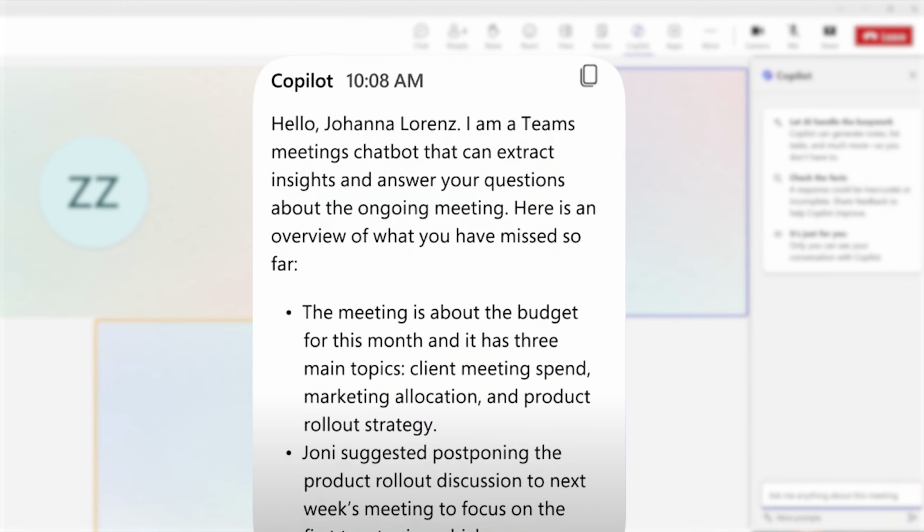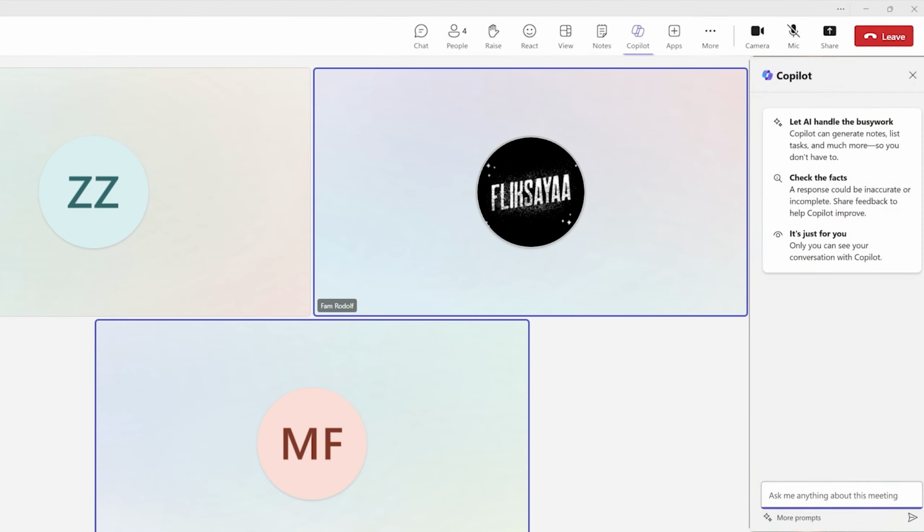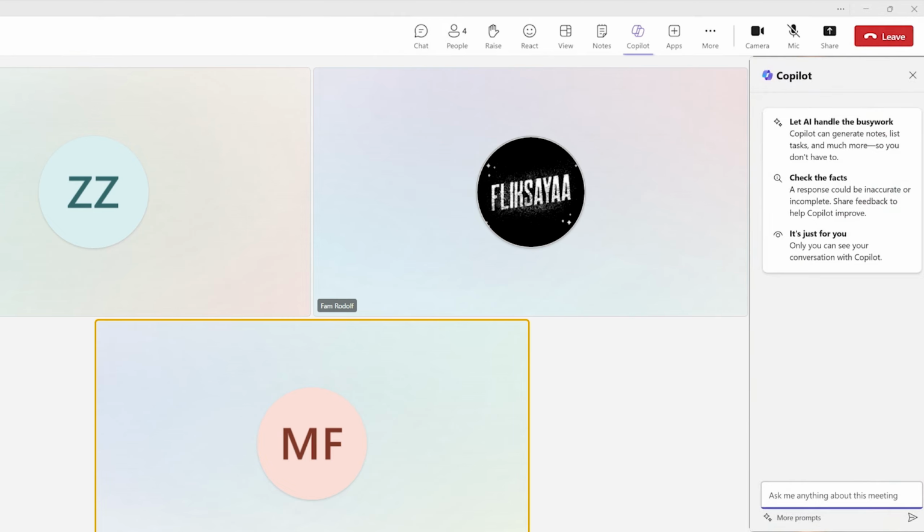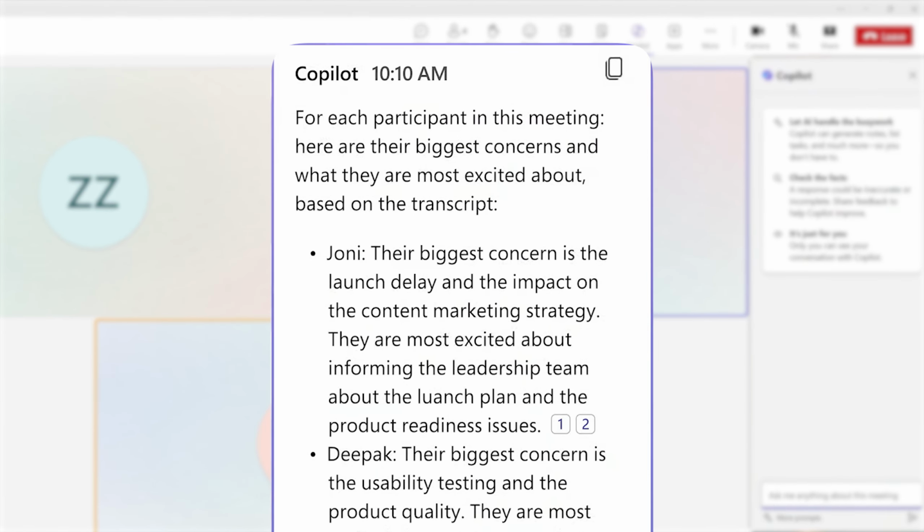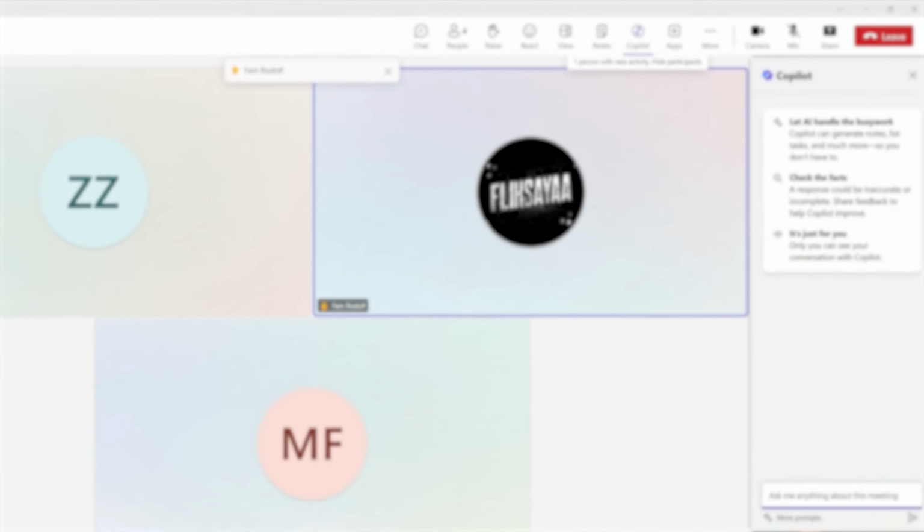Now let's ask Copilot to dig a little deeper. You need to remember that the more information you give Copilot, the better the outcome. For example, type in, for each participant in this meeting, what is their biggest concern? But also, what are they most excited about? Within seconds, Copilot can help you identify main points and opportunities so that you can jump in with fresh ideas.